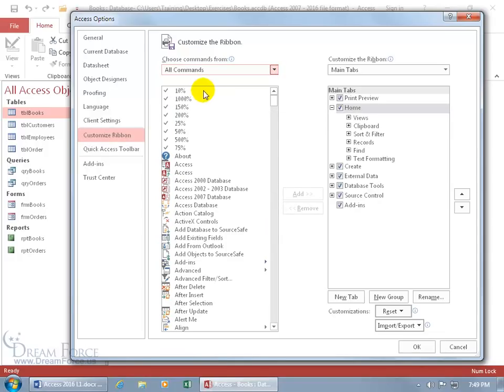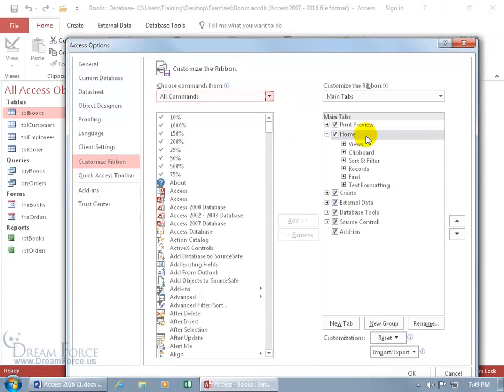And you can see it's sorted numerically first, then alphabetically. And then over here, again, you've got your tabs, and we've got our Home tab, our Create External Data tabs. The reason why we don't see Print Preview or some of the other tabs is because we're not working on a specific object that would pull that in. If we were working on an object that would pull it in and it's not checked, then we wouldn't see it. So let's leave it checked, which brings up a good point.